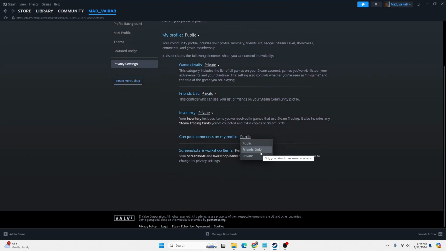If you click on the friends only guys, everybody except your friends won't be able to comment on your Steam, but if you click on the private, nobody will be able to post comment on your profile on Steam. And with that being done guys, if you click on the private, your comments on your Steam profile will be turned off. And with that being said guys, this is how you will be able to turn off comments on your Steam.